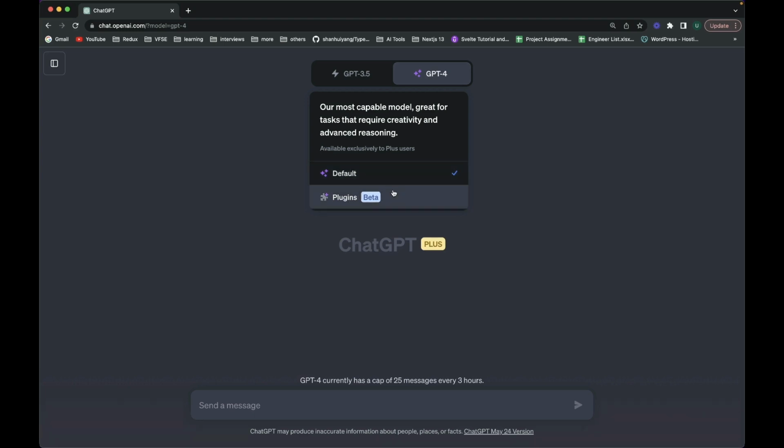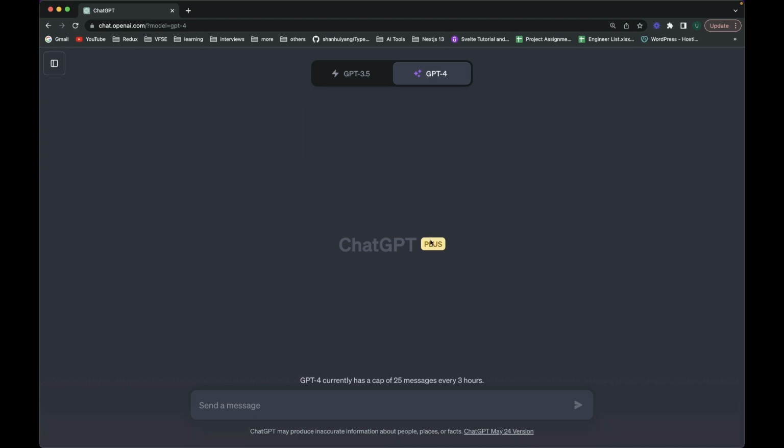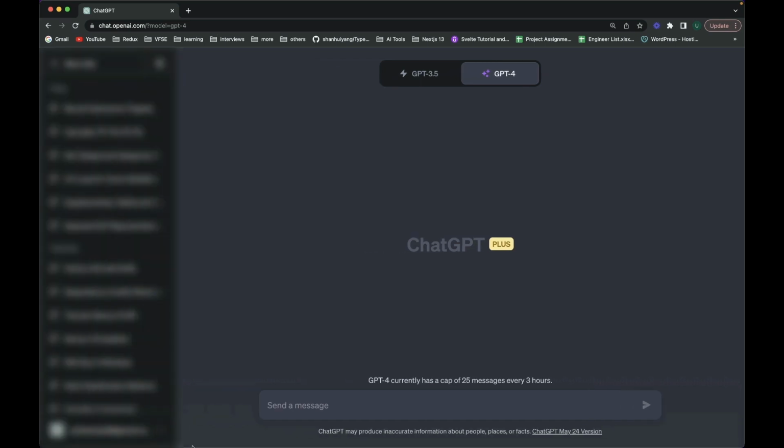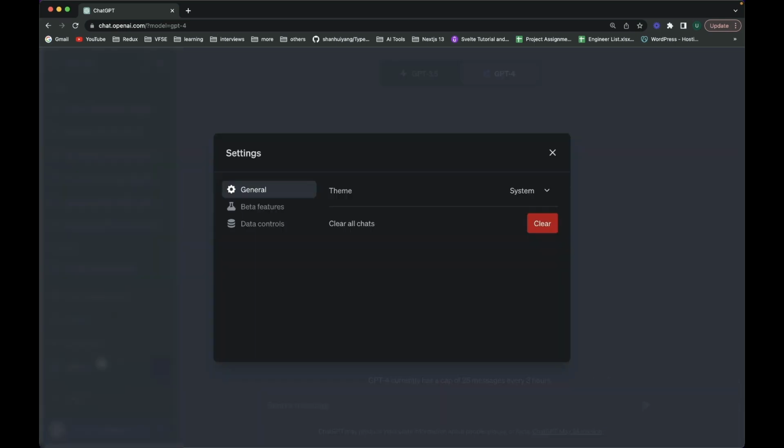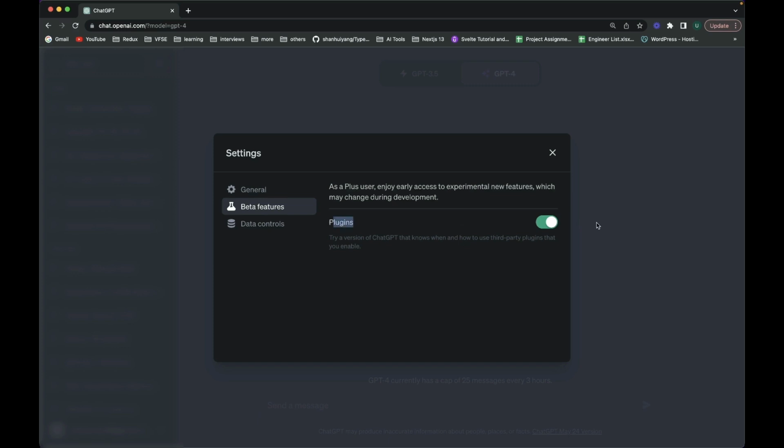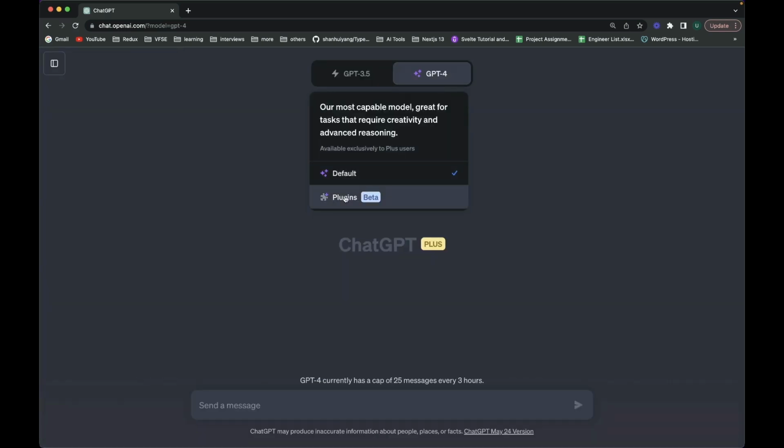If you don't have access to these plugins and have the Plus membership, you can go to the settings of your profile. So this is the settings, and you need to go to the beta features and enable the toggle button of the plugins. When you enable it, you will see the plugins tab under ChatGPT 4. Okay, so I can see the plugins.